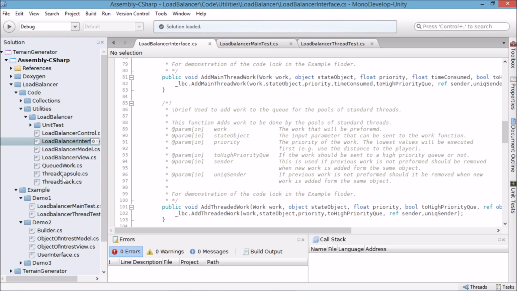Let's switch to some code. My tool has 2 main functions. It has a function to add work to the main thread and one function to add work to the threaded thread. And you may ask why it has a function for the main thread.